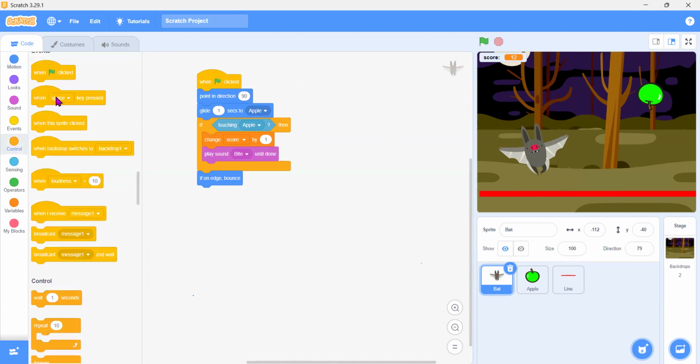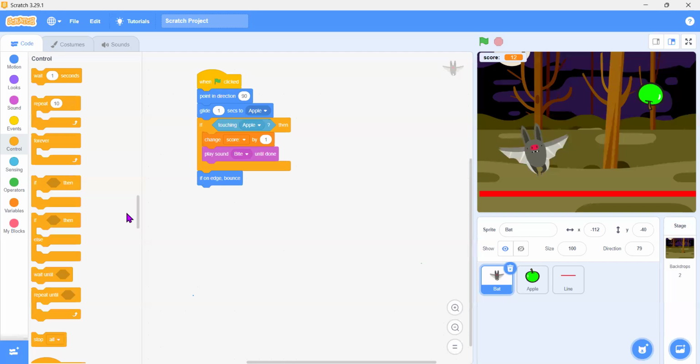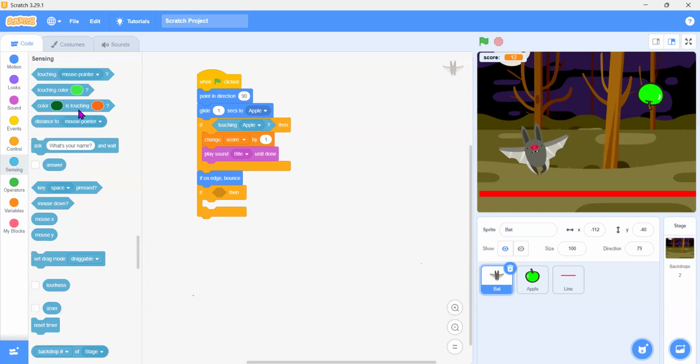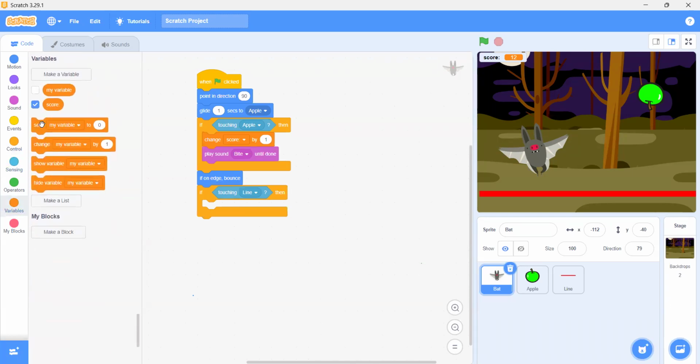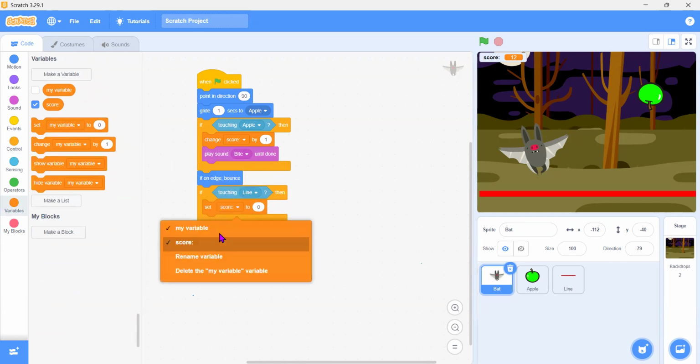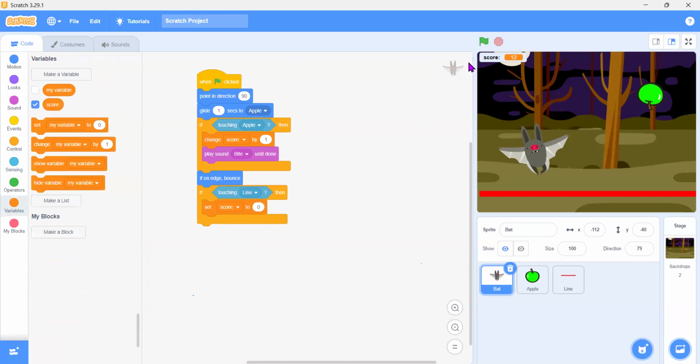So we'll go to control and we'll go to if. Sensing. We'll go to touching the line. We'll add it here. Then we'll go to variables and we'll say set the score to 0. See, the score is set to 0.